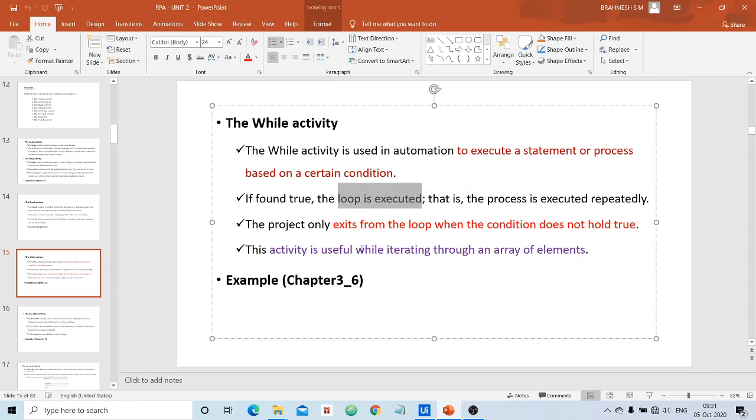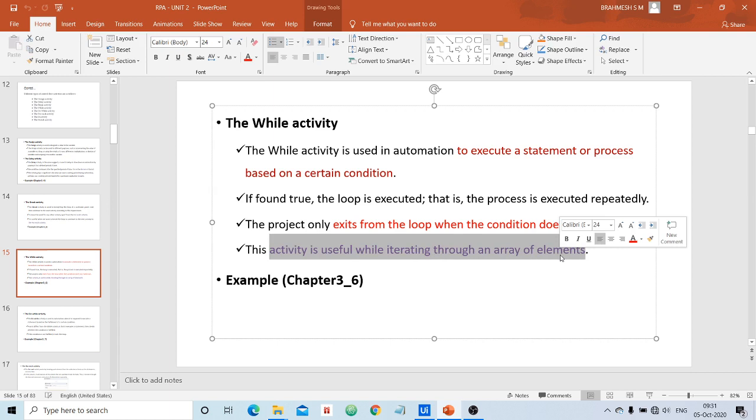And this activity is useful for repeating, or iterating over an array of elements. I will come back to arrays later. Clear? Okay, now we shall see an example for these two and we shall conclude the session, right?